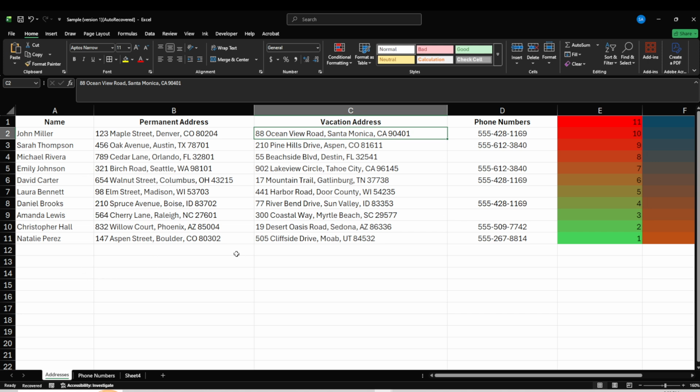Freeze panes keep specific rows or columns in view while you scroll. It doesn't change your data or your print layout. It only affects how the sheet behaves on your screen. Also, keep in mind that freezing is set per worksheet, so you'll repeat these steps on each sheet where you want it.